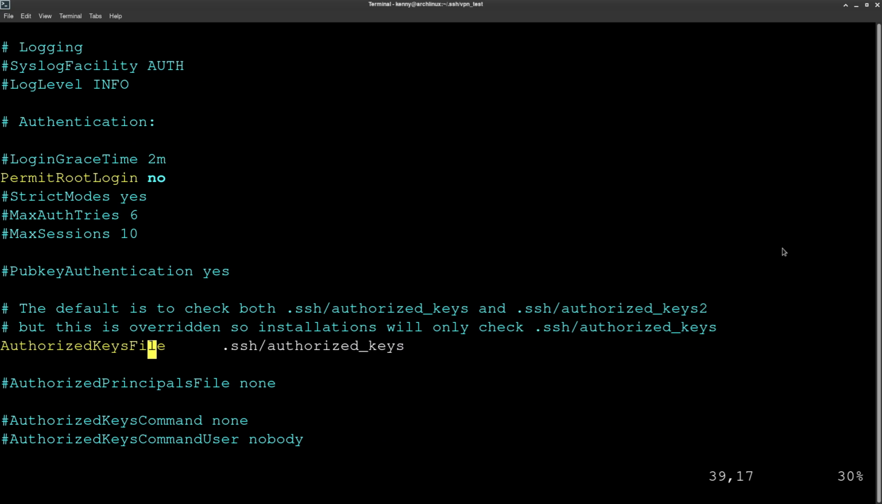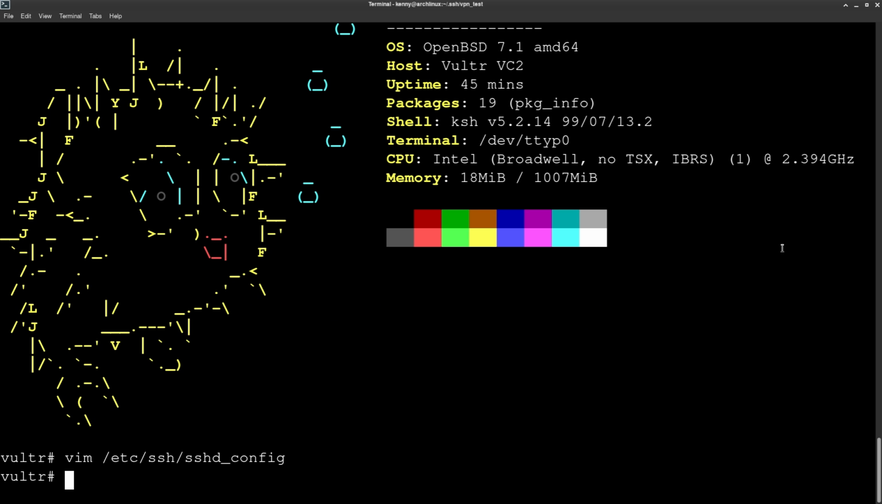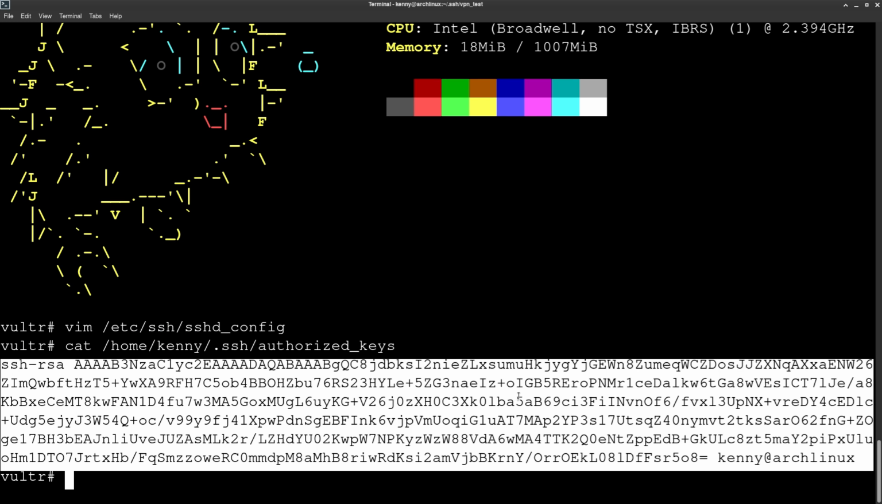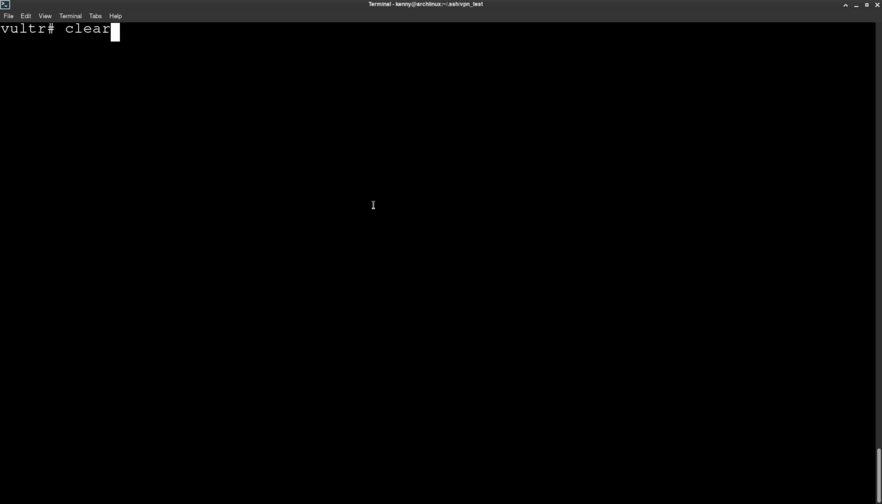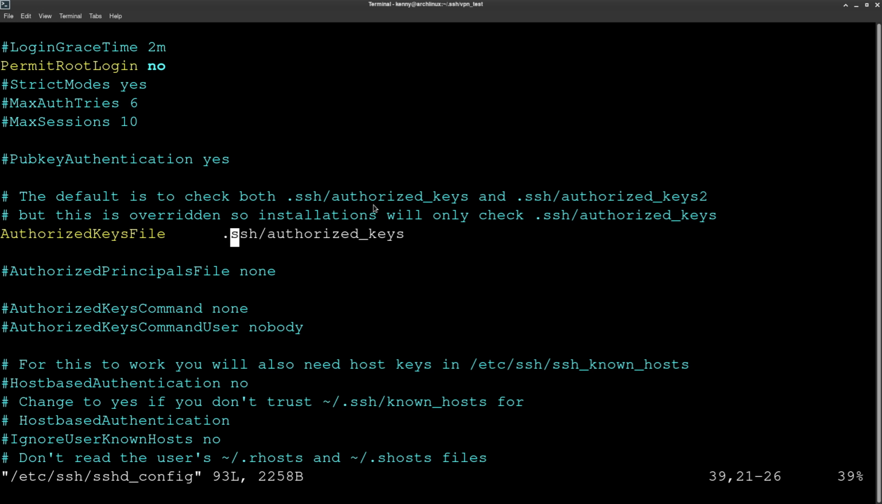And then you want to make sure that your AuthorizedKeysFile points to .ssh/authorized_keys. You also want to make sure before you leave this box that you actually have your authorized keys in the right place. So that's going to be in /home/kenny or whatever the name of your user is, .ssh/authorized_keys. You want to make sure that this matches that public key that you generated on your local machine.